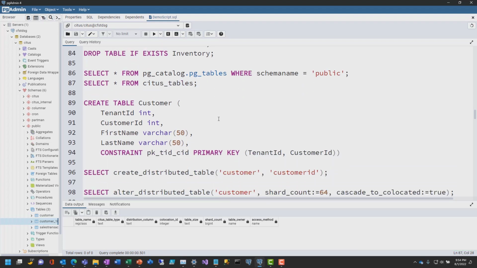Okay, so we'll go ahead and create our customer table again. It's got the tenant ID, customer ID. We didn't really talk about the tenant ID too much in the first demo, but you'll start to see a little bit more of that here. So tenant ID and customer ID are both integers. We'll have a first and a last name, and we'll give it a primary key on the tenant ID and the customer ID as well.